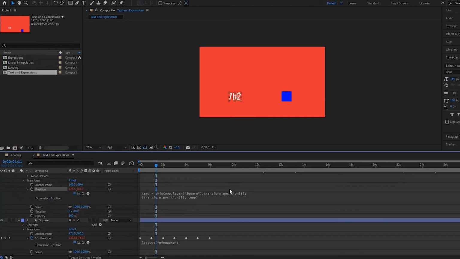So that's a little bit about how you can work with your source text and expressions. So I hope that you learned something from this and that you will give it a try. Until next time.